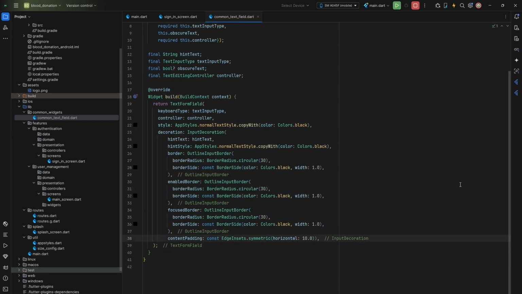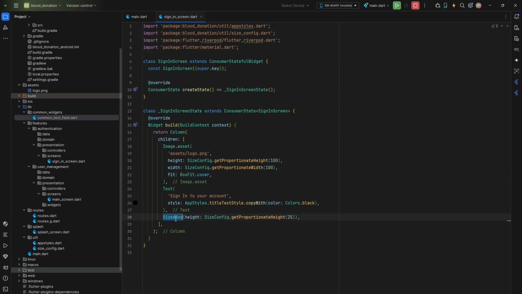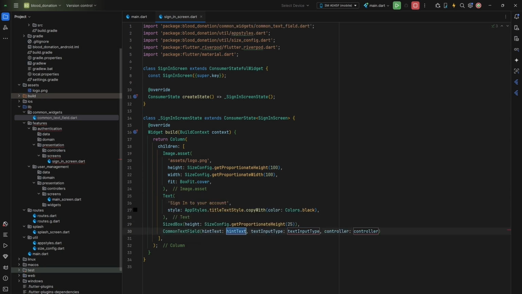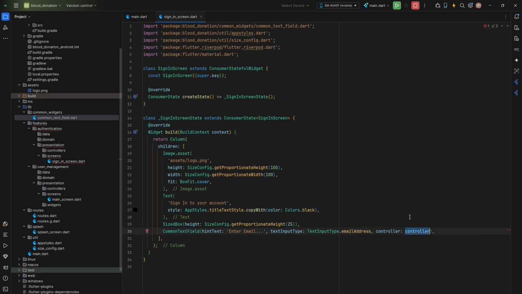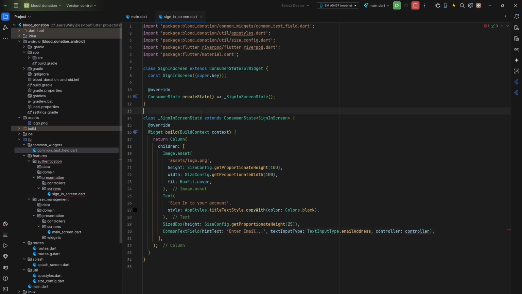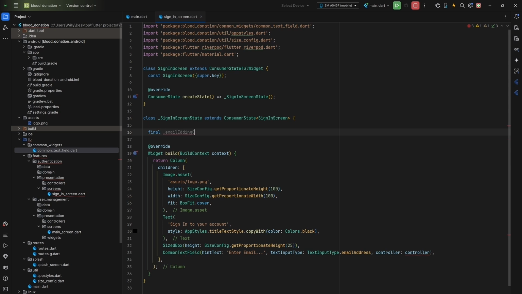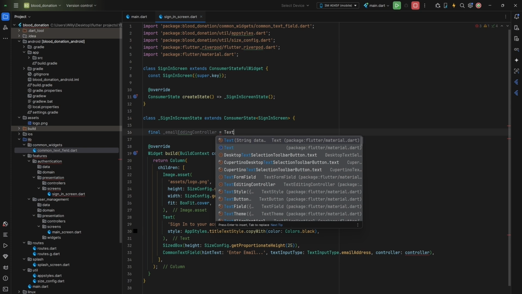So we can go back to the sign-in screen. So inside the sign-in screen now, here we can create the CommonTextField like that. Set the hint text as "Enter email". The input type is going to be TextInputType.emailAddress. And the controller, we are going to create the controller right now. So we are going to come here to the state class, and I'm going to create the email editing controller, which is a TextEditingController.